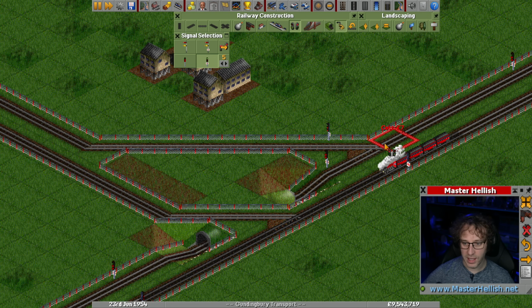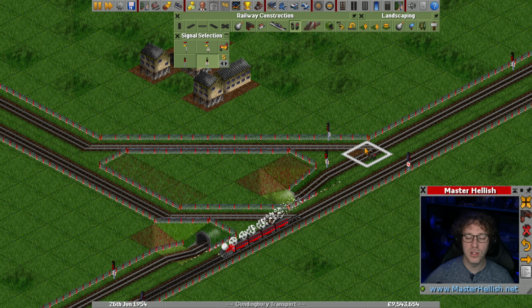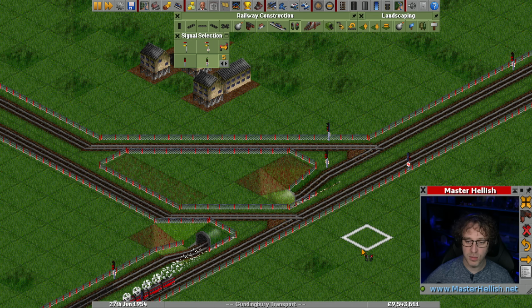So on the merge we need a signal going in and a signal going in, and we don't need a signal going out. We can get rid of that. So we've got 2 signals going into this square where the 2 pieces of track merge together. That's the first bit for the signals.